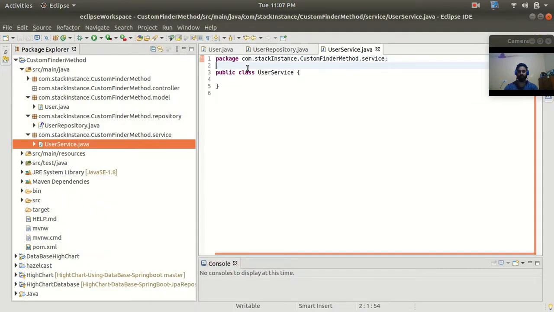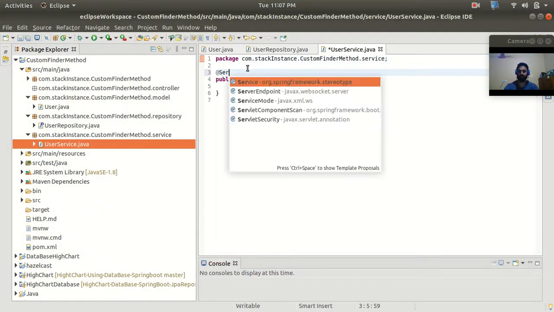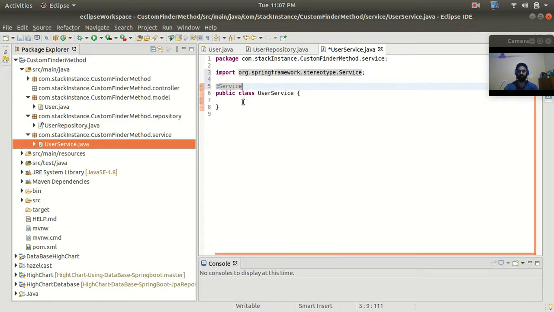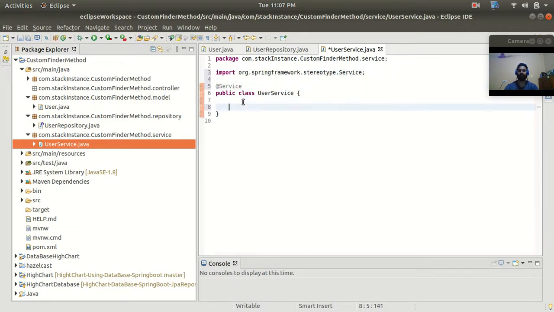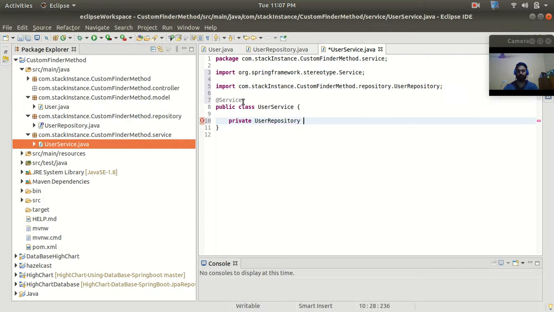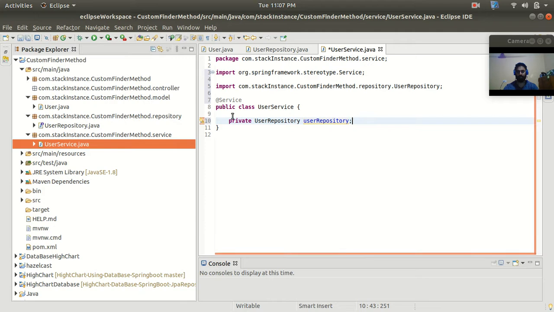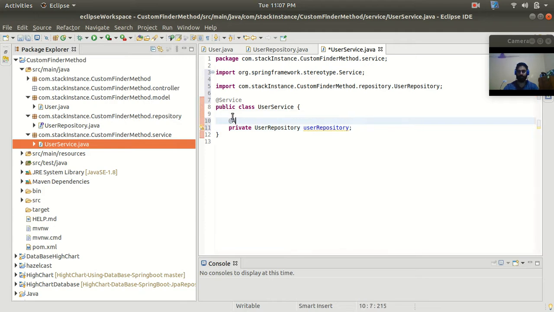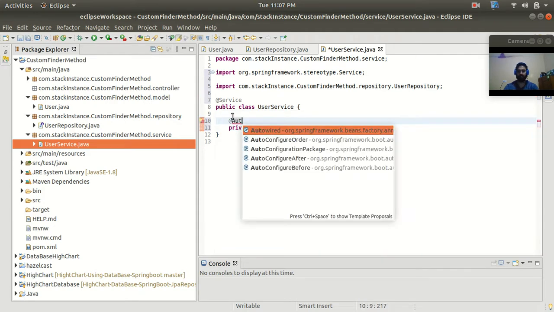So let's mark this class with the @Service annotation to make this class a service layer. And now I'm going to inject my user repository inside my user service. For that, I need to write UserRepository and then a reference variable as userRepository. And I have to do the autowiring, so mark this with the annotation @Autowired.